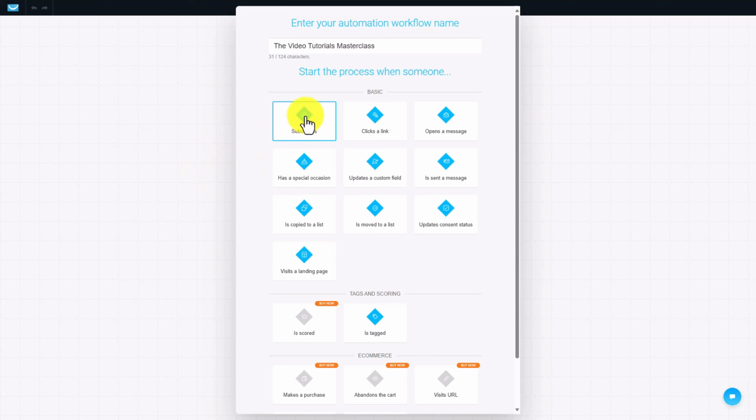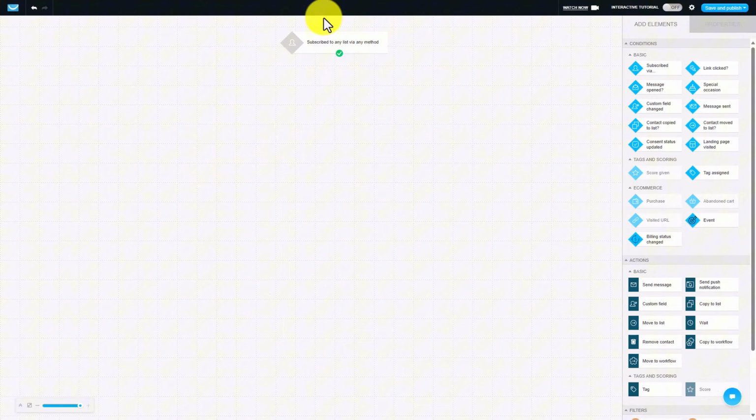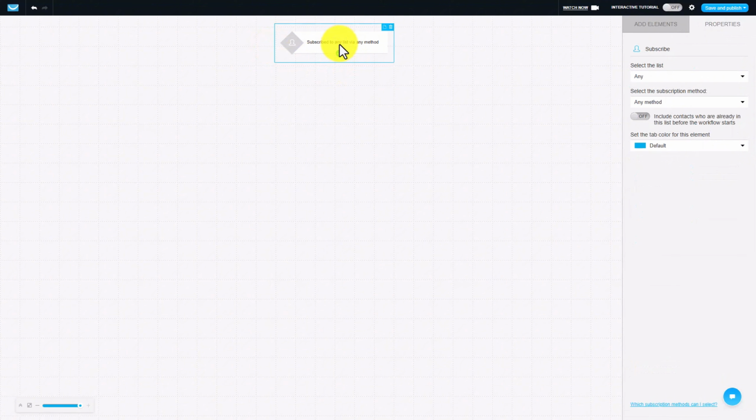Welcome back. You can start the process by clicking on an element to start a trigger. What you'll notice then is that your trigger is going to show up on your workflow worksheet. What you can then do is click on top of that trigger, and you're going to notice that you have properties for that specific trigger. For example, for this trigger, which is about being subscribed, if you leave the default setting, this would apply to any method for any list.